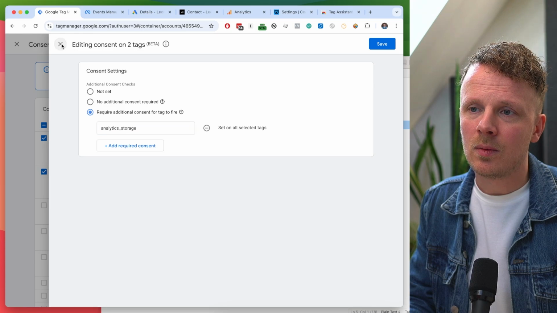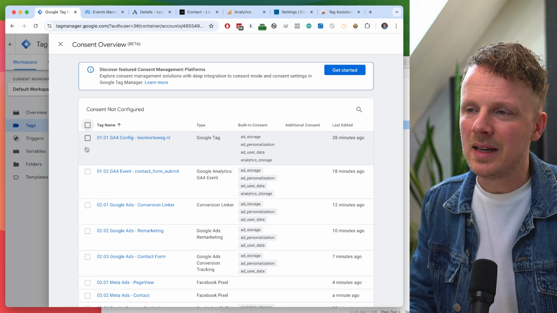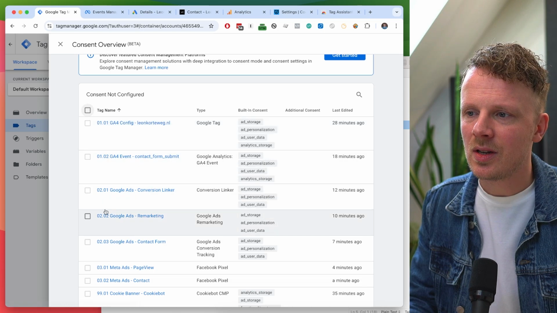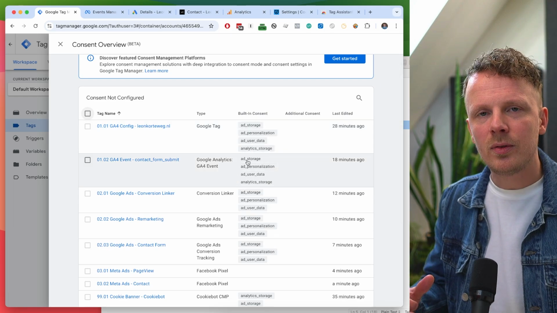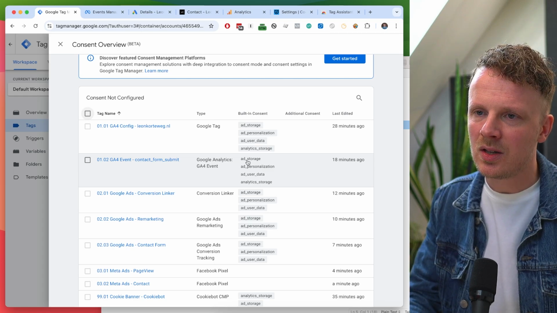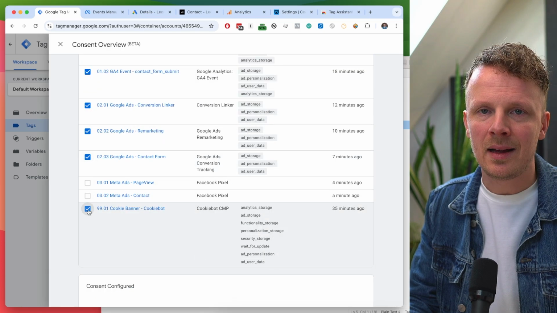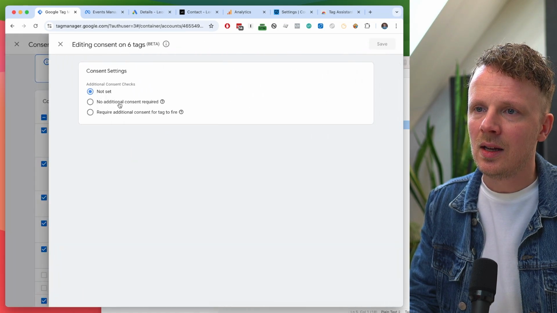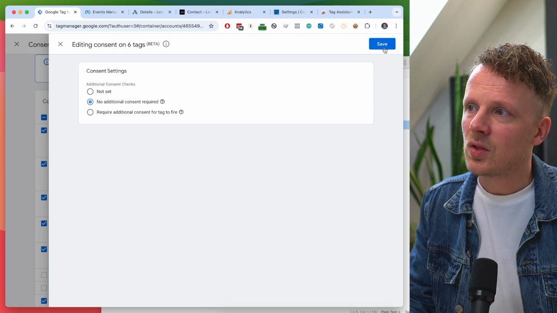Let me go back one step right here, because there's one thing that I want to show you. Some tags, and that means in many cases Google tags, have built-in consent checks. Google Analytics and Google Ads have built-in consent checks, and the cookie banner also has built-in consent checks. That means the tag itself will look at whether consent is already given, yes or no, and will adjust its behavior based on that. So if a tag has built-in consent checks, in many cases you do not need to add extra checks. For all these tags, because they have built-in consent checks, I'm going to say no additional consent required, because those tags determine themselves whether they can track or not.